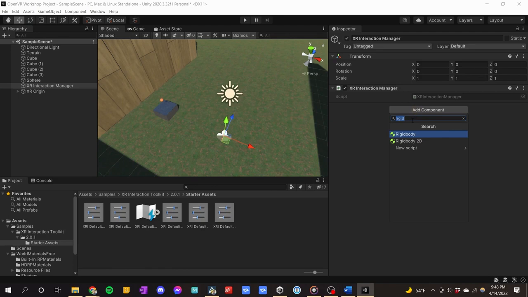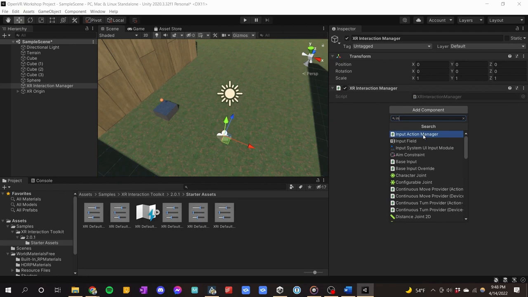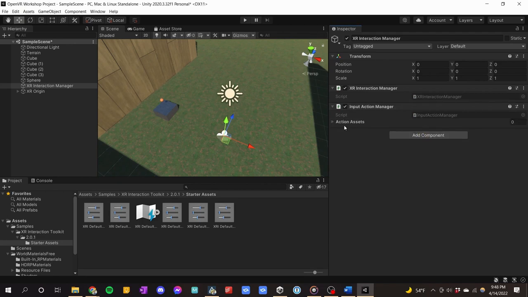We want to type in input action manager, and you'll see I just typed IN and it already showed up. Alright, and then under it you'll see action assets. Well, the assets we want are this weird map looking thing that's stored inside of samples XR interaction toolkit 2.01 starter assets. So we first need to make a space for it, so I'm going to click this arrow, I'm going to add a plus to add an element, and I'm going to drag the map with the lightning bolt into this little box. And we're good. Now it knows how to control our hands.